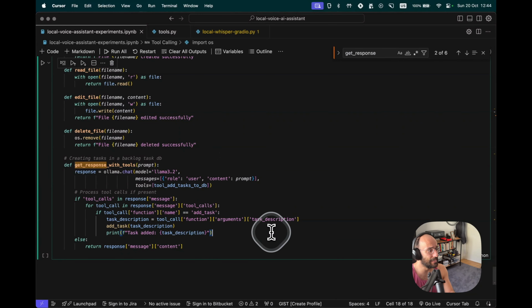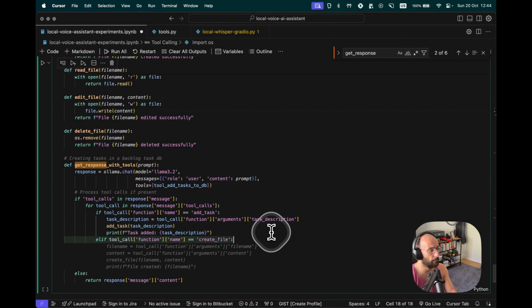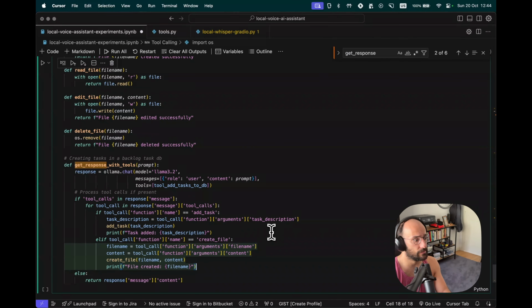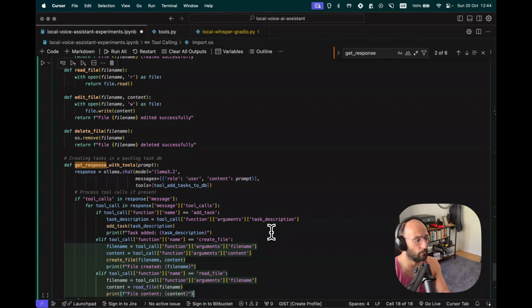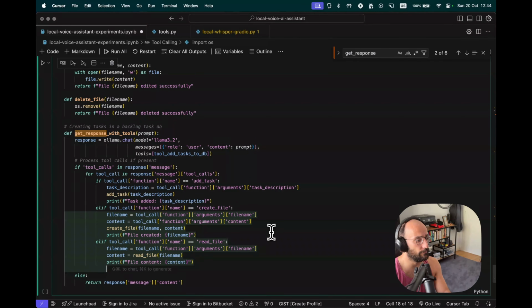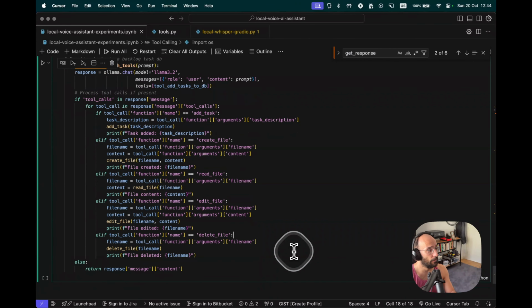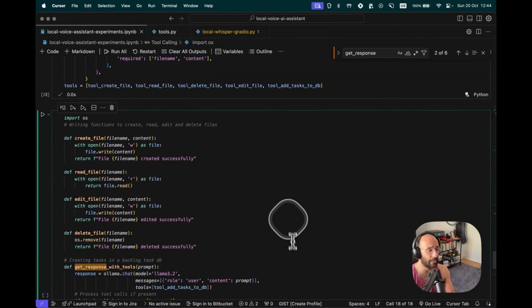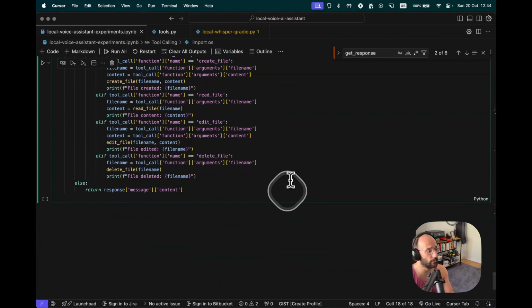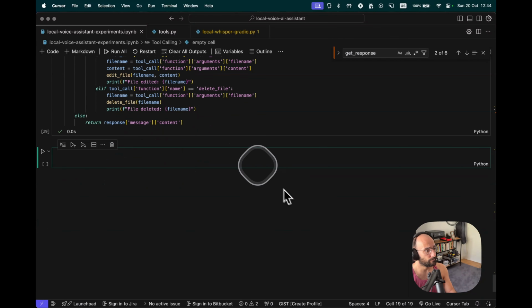And now, folks, let's add a bunch of elifs to process all of these functions. So one for create, for read, for edit, and for delete. I think we have it all. And now we're going to test all of these functionalities, and see if it works the way that we expected. So I'm going to come over here.